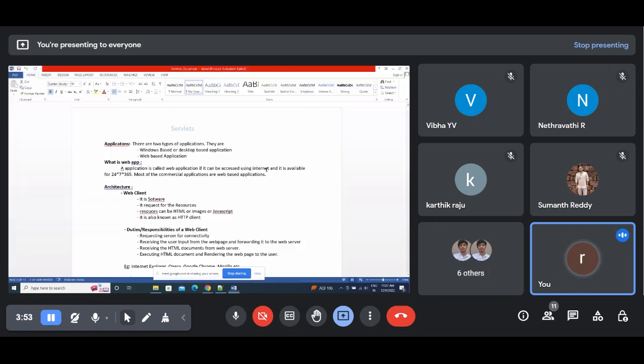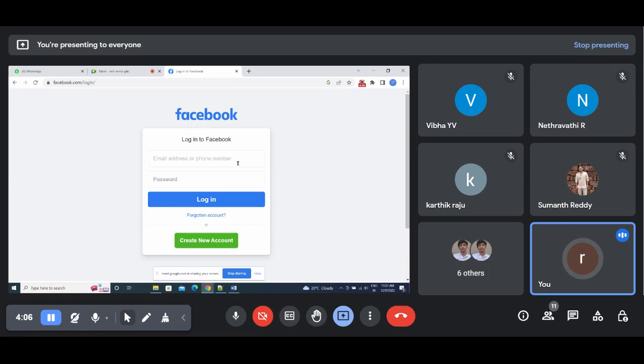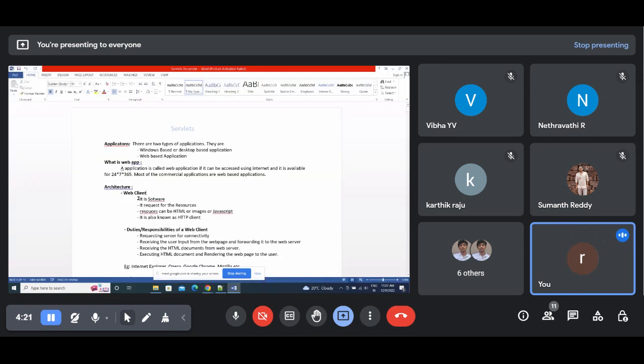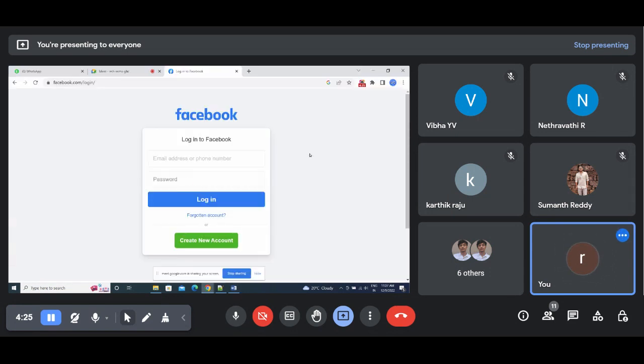What is a web server? What exactly does it contain? First let's see the web client. If you want to log into Facebook, some browser is compulsorily required, right? Some application is required. We call that a web client. Whatever sends the request, we call a web client. It is also software. Even Chrome we don't get directly; we need to install it, right or not?